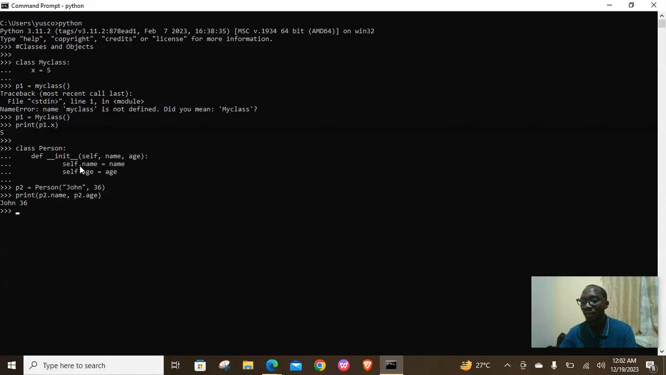So that's init. Then we also have the str function. What do we use it to do? The str function controls what should be returned when the class object is represented as a string. If the str function is not set, the default string representation of the object is returned.